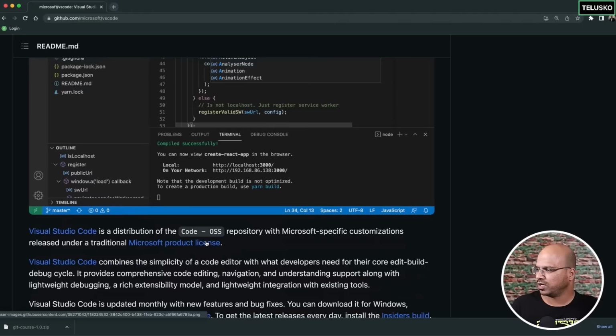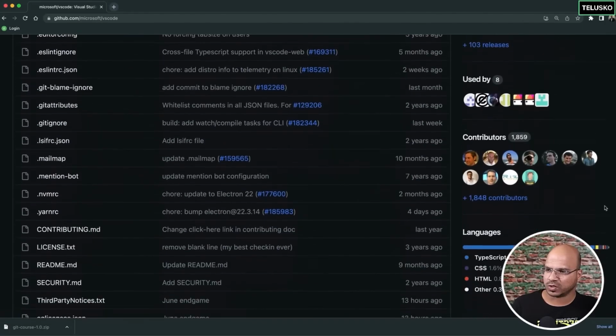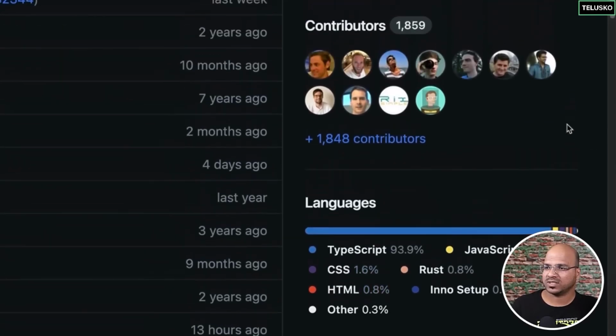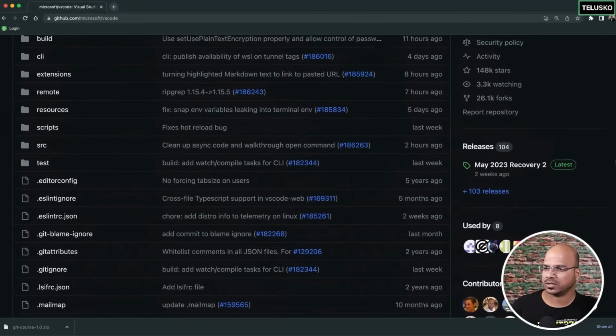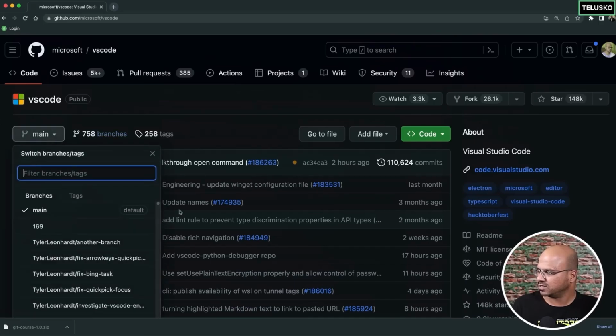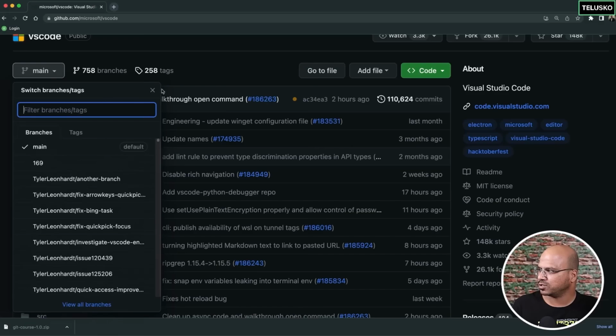By the time it is downloading, let me see if I can find something interesting here. The entire VS Code is built using TypeScript, with 2% JavaScript. There are also Rust elements here, and CSS, HTML and others. And you can see the number of contributors, more than 1800 contributors. That's great. And then there are also branches here, which we'll see later. But if you expand this, you can see there are so many branches created. Important is the main branch, which is the most important branch here.